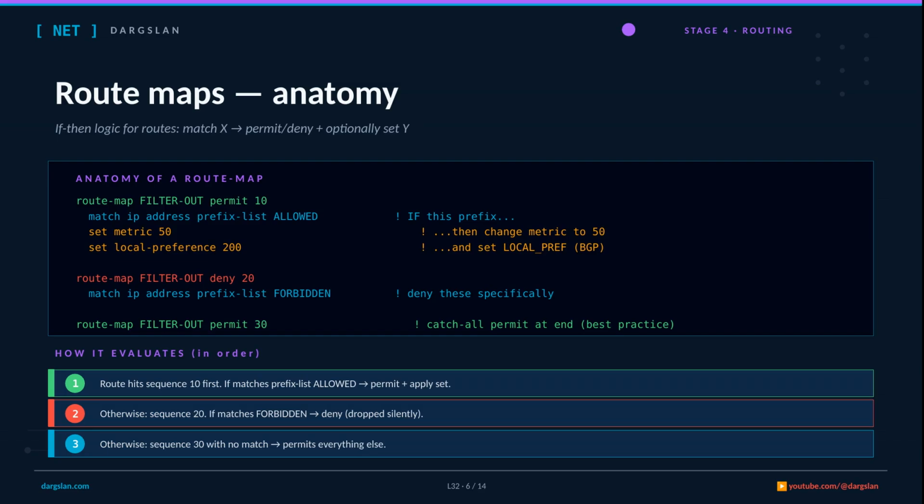So, how do we actually control what gets redistributed? That's where route maps come in. Think of them as if-then logic for routes. Each entry has a sequence number, a match condition, and a permit or deny action, with optional set statements to modify attributes like metric or local preference. Evaluation is top-down. Sequence 10 checks first, and the moment a route matches, processing stops. Anything that falls through every entry is denied by default, which is why best practice is ending with an explicit permit or an explicit deny, so behavior is never ambiguous.